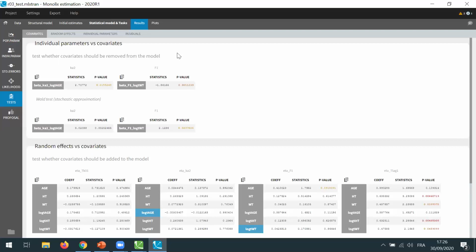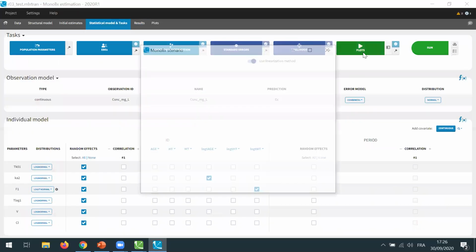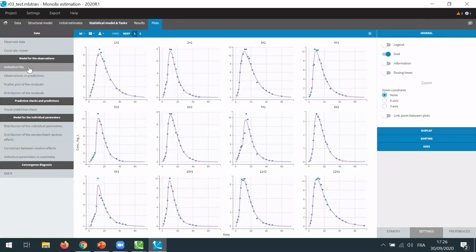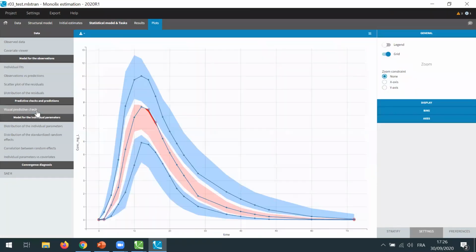Also, one other nice new feature is in the plots. So I will generate them to show you. In the plots, I can see that in the individual fits, my model seems to capture quite well the data. And I can check this with the VPC, the visual predictive check. A new feature for the VPC is that it is now possible to export the simulations generated for the VPC with this button here, export and export VPC simulations. When I click here, it will export the simulations as a table that is saved in the result folder of the project. Okay, so you see that this model captures quite well the data.